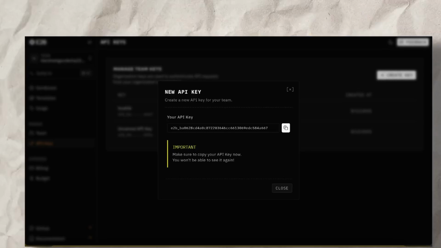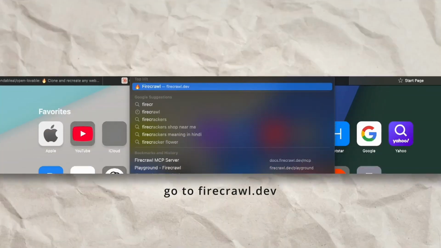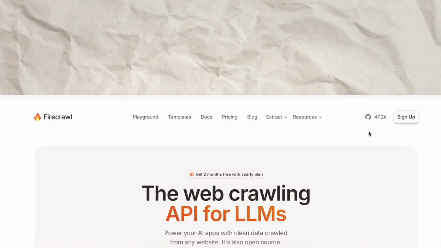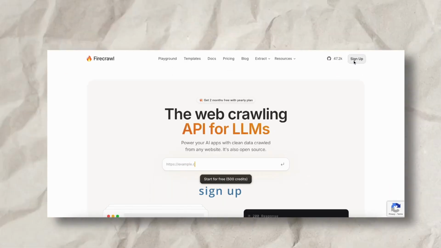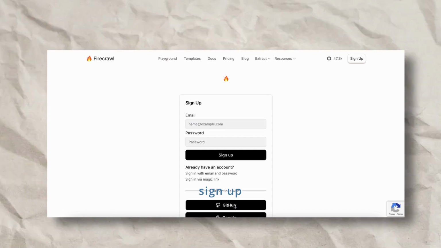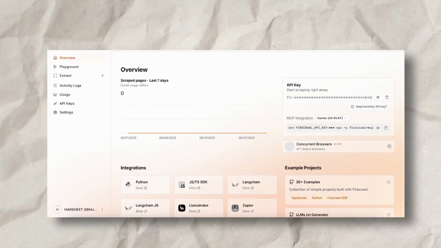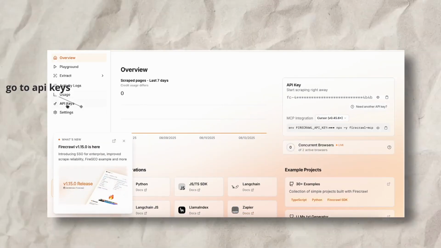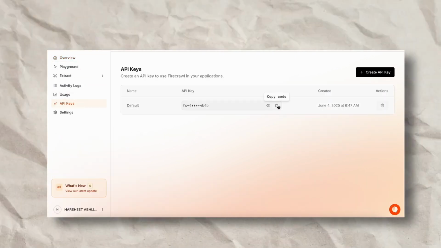Next up, Firecrawl. Go to firecrawl.dev. Sign up, again using GitHub to speed things up. Once you're in the Firecrawl dashboard, find API keys in the menu. There's your default key. Just click to copy it. Back to VS Code. Paste the Firecrawl key into the Firecrawl API key field. We're on a roll.